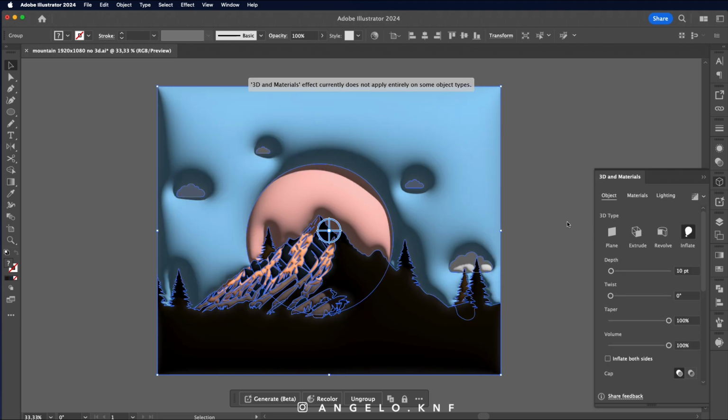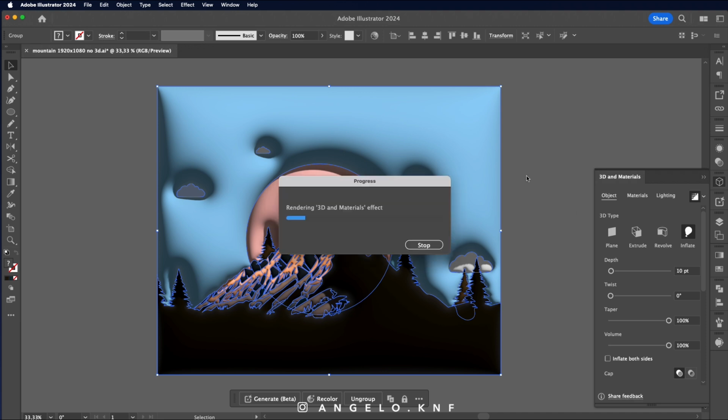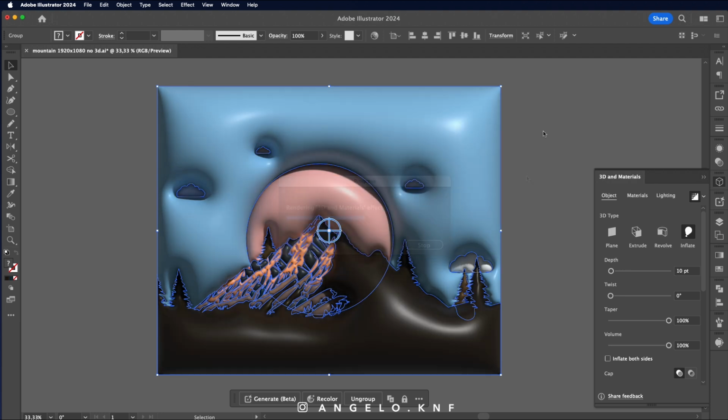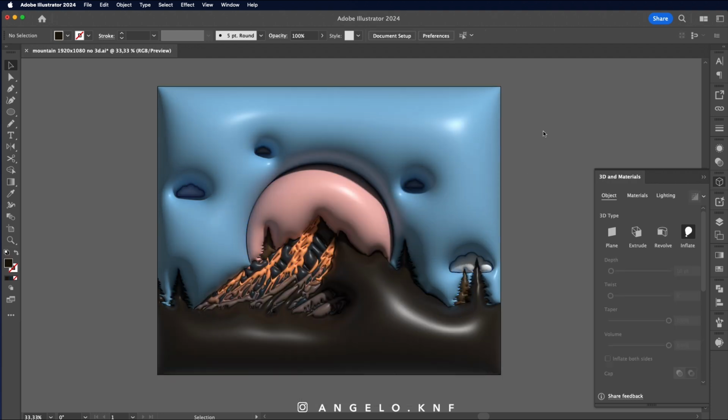Now we also need to click the render button to make the result more realistic. Again, this will need some time to complete. The 3D and materials tab has many settings, but now I'm going to change only the angle of the lighting.